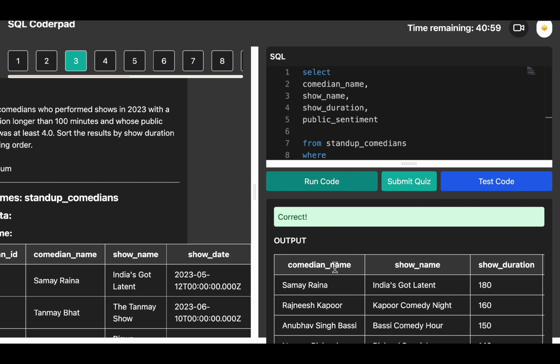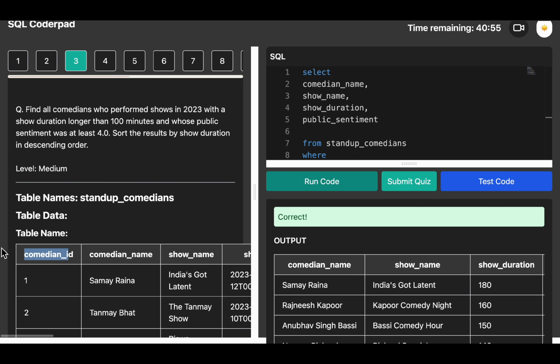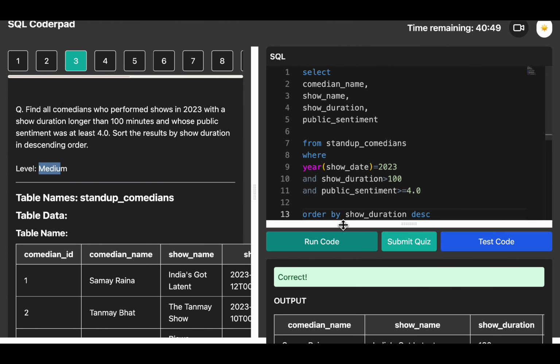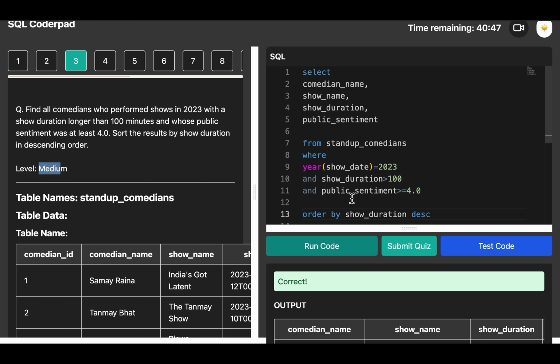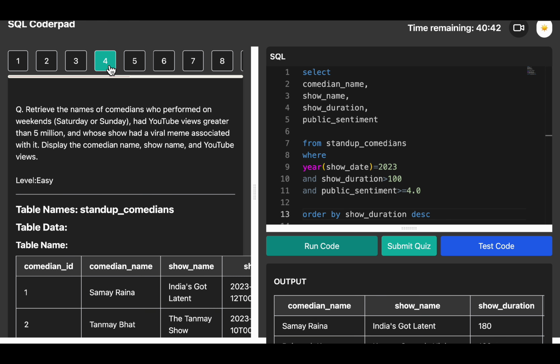So this worked for me. Now I got the correct output. I hope this explanation is clear. Pretty simple question again. Although it is marked medium, this is the easy one, guys. There's no difficulty here. You simply have to understand what variables they're asking for and what filters they're asking for. If you are able to do that, then it's good enough.